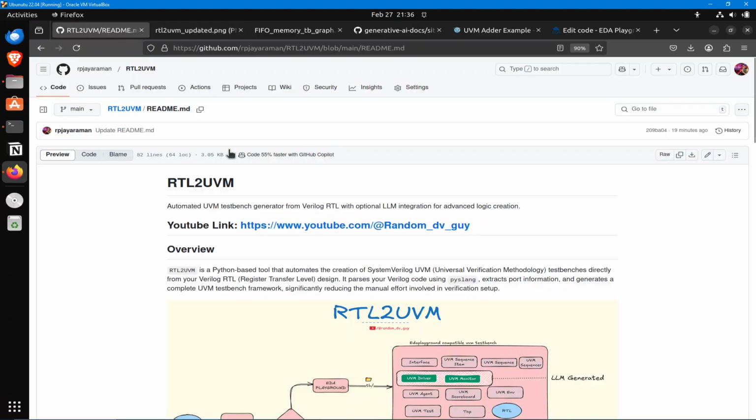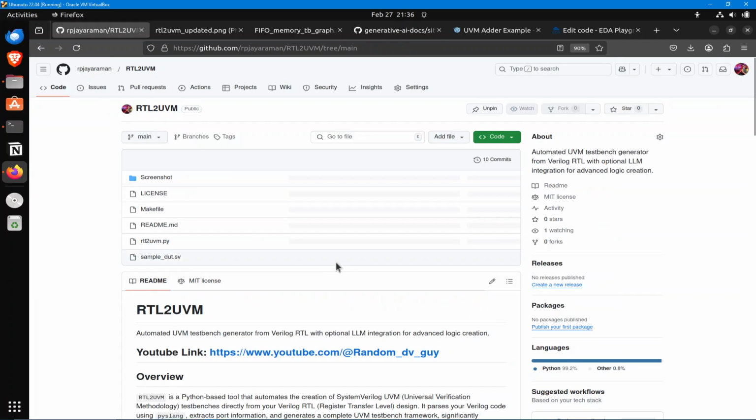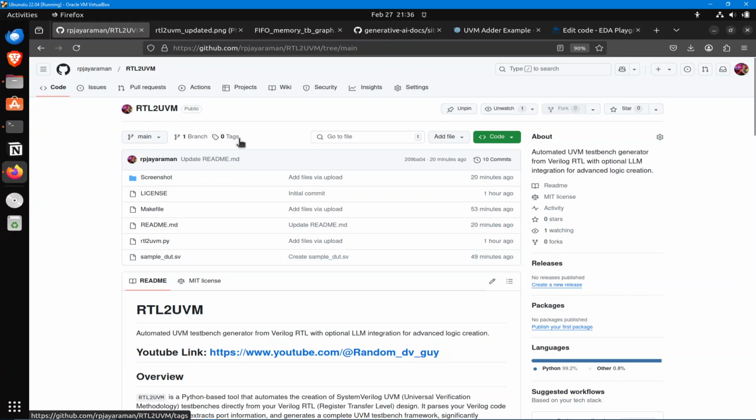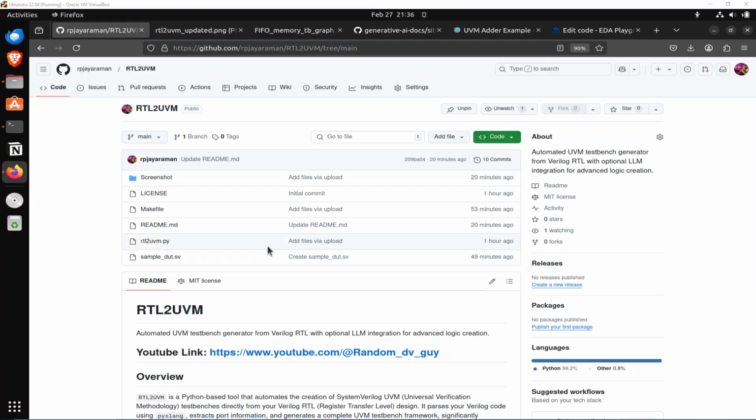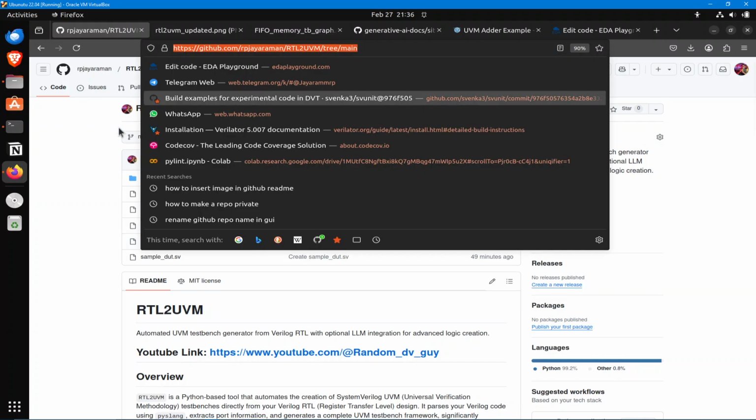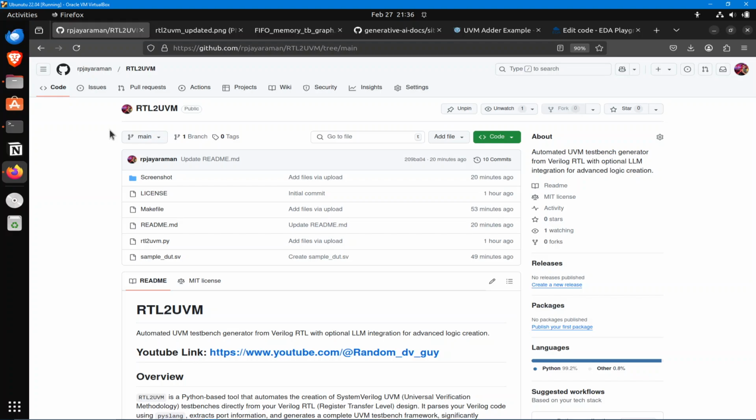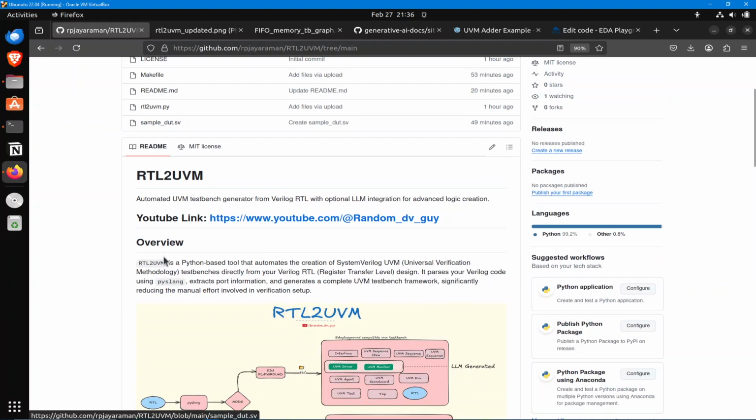Let's see the demo. This is the GitHub repository which has RTL2UVM. I will give this link in the description. Now we will clone the repo and run it with a simple design. You can go through the README also.